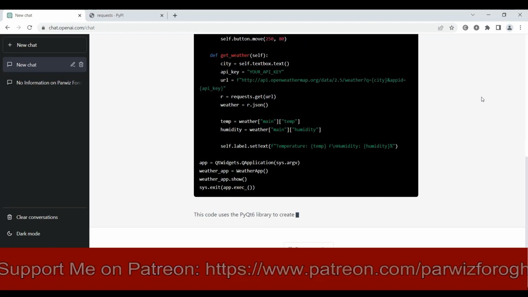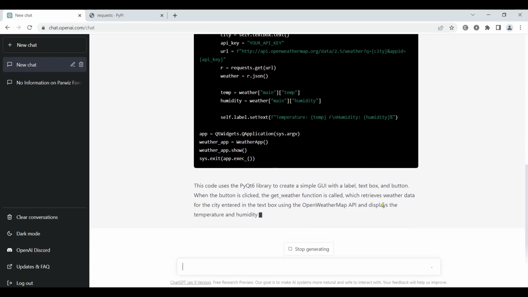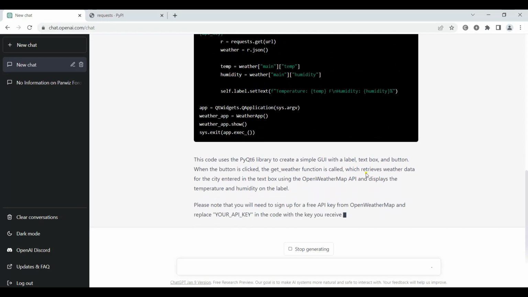Alright, now the application is created. You can see this code uses the PyQt6 library to create a simple GUI with a label, text box and button. When the button is clicked, the getWeather function is called, which retrieves weather data for the city entered in the text box using the OpenWeatherMap API and displays the temperature and humidity on the label. So please note that you will need to sign up for a free API key from OpenWeatherMap and replace your API key in the code, the one that you receive.